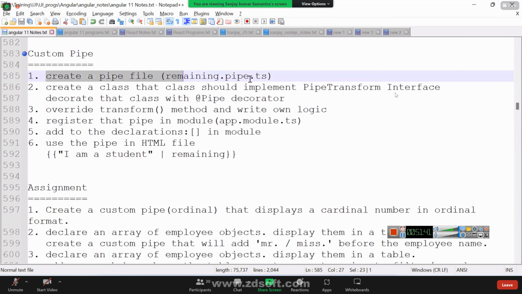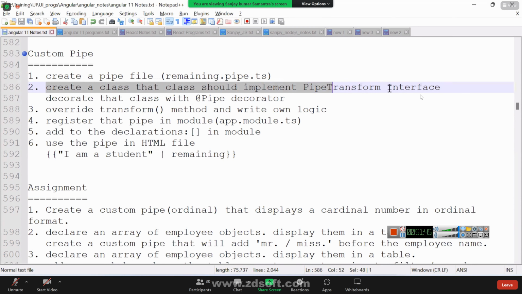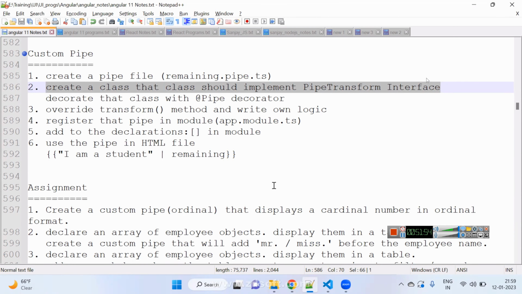We create a pipe file. We create a class. That class should implement the PipeTransform interface. I mean, we don't have to do all these things, but these are the things we need to understand. Sometimes the interviewer will ask you how to create a custom pipe. Don't simply say I will run ng generate pipe, because even the interviewer knows that. He is trying to understand what all things are internally happening.